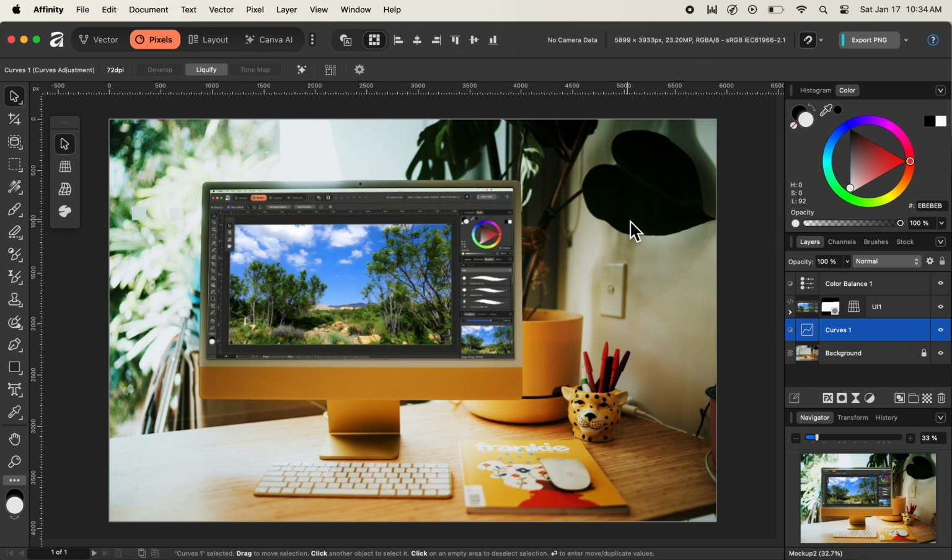So I hope that you have understood the basic and core concept of importing mockup PSD documents inside of Affinity and using its smart object capabilities inside of Affinity with a new layer type named embedded document.